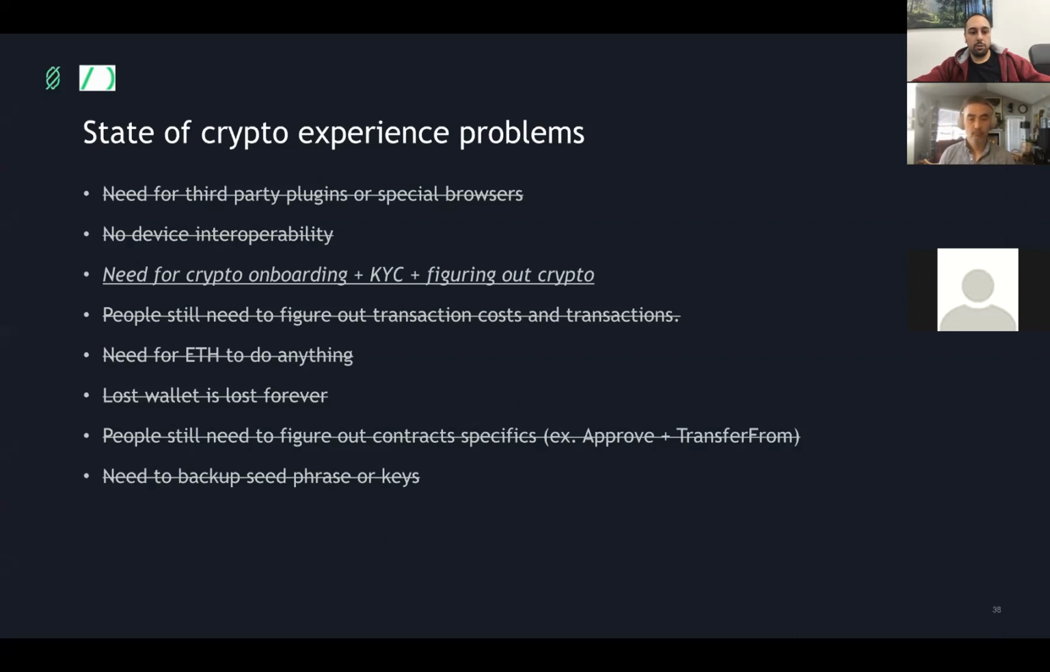People can recover their lost wallets. People are no longer constrained by the specifics of smart contract interactions, and you no longer need to back up your seed phrases, because guardians are going to be there if you have any problems with your account.